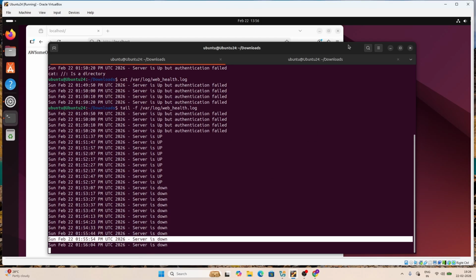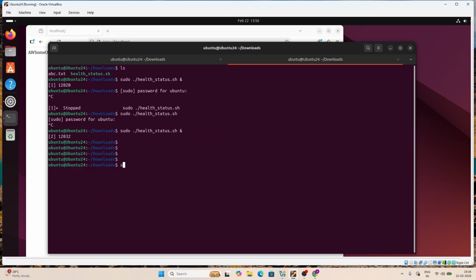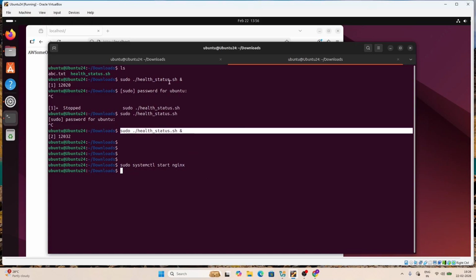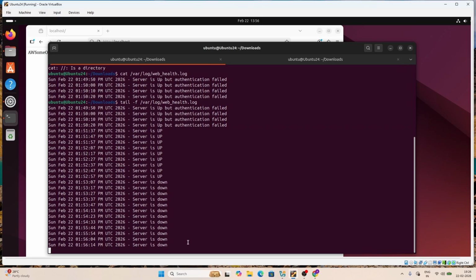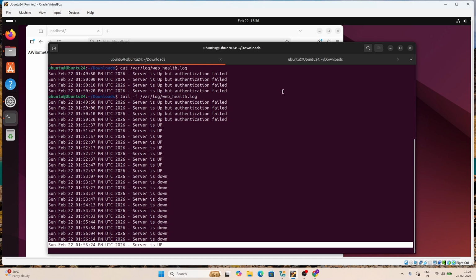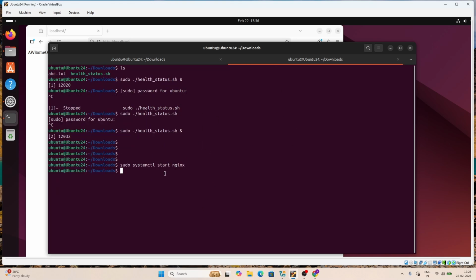Yeah. Let me start my website again. So sudo systemctl start nginx. We are doing it in the same terminal from which we are running the health status command. So we should be getting server is up now. Yeah, great. So now we can do anything on the same terminal and our command is running in the background.